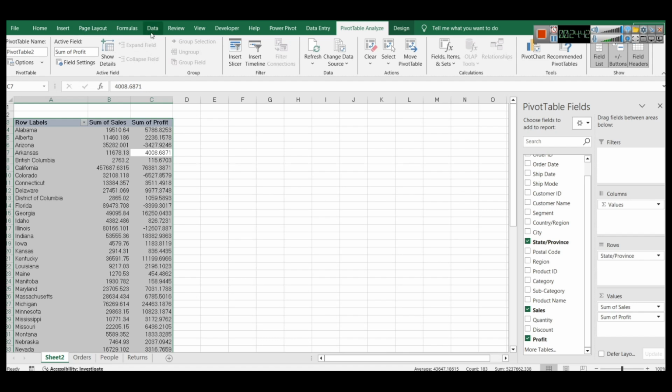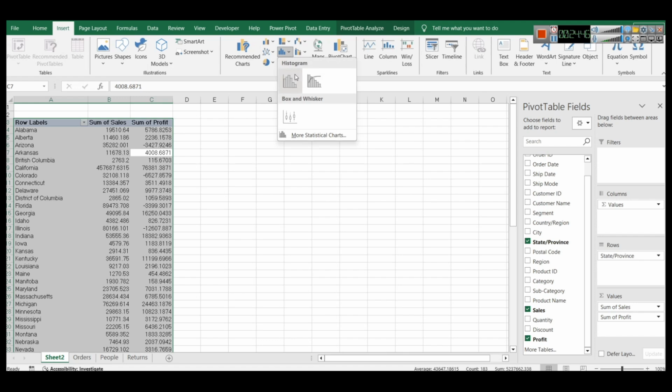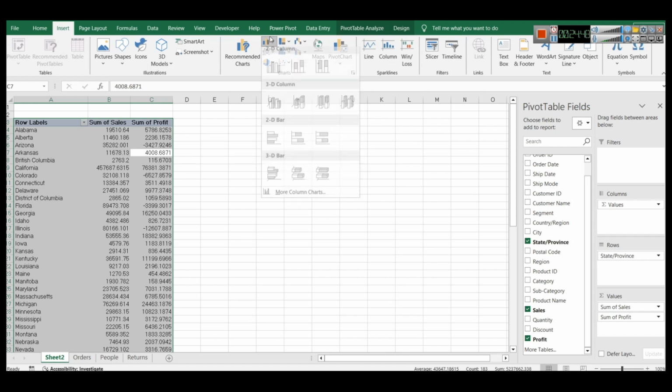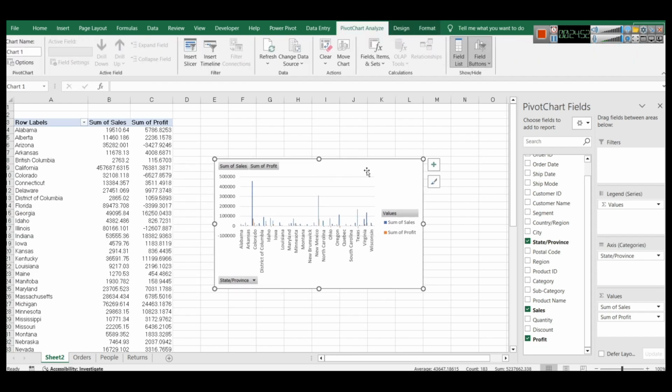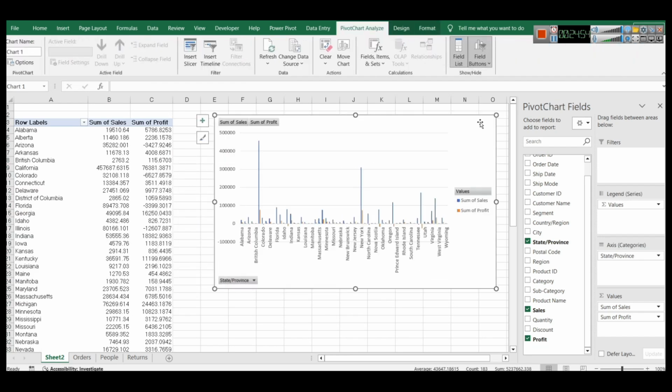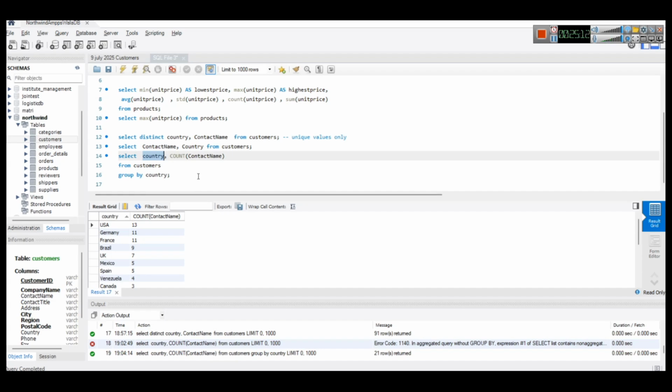And what is the benefit of it? You can go to insert and you can create some kind of chart, not this one. You can create a clustered chart like this. Okay, so this clustered chart is showing you the name of every state and its sales value. Whatever this pivot thing is doing in Excel, the same thing we can do using SQL's group by. That's what we are doing.